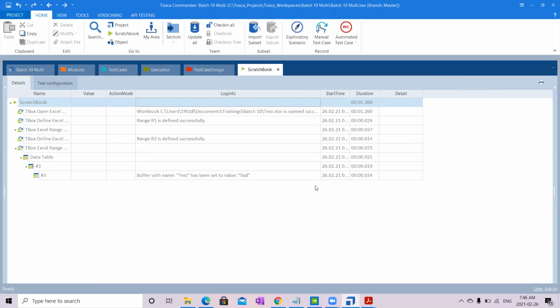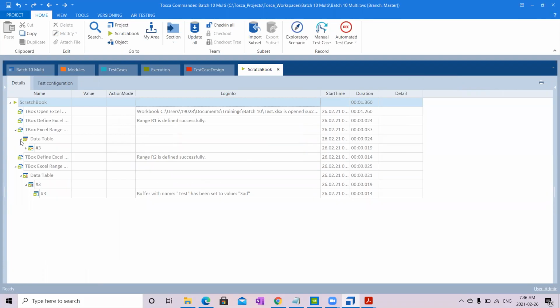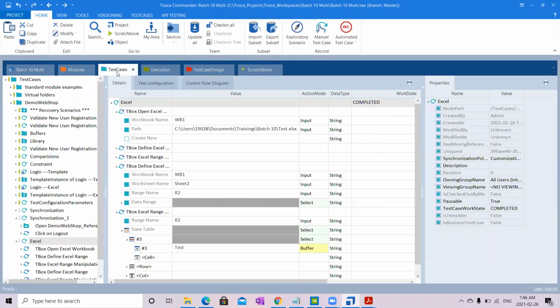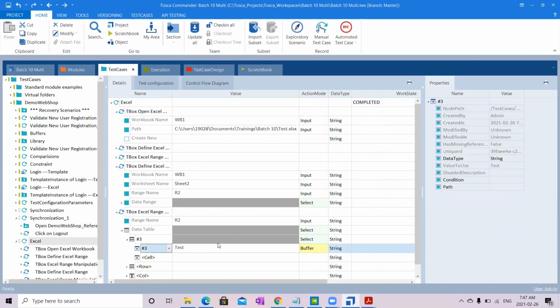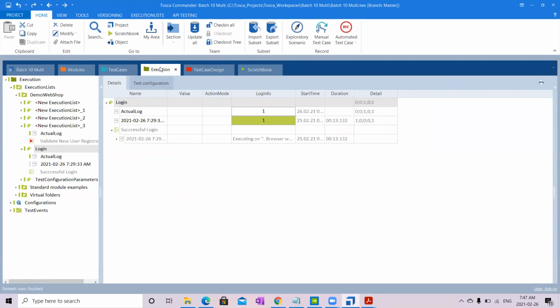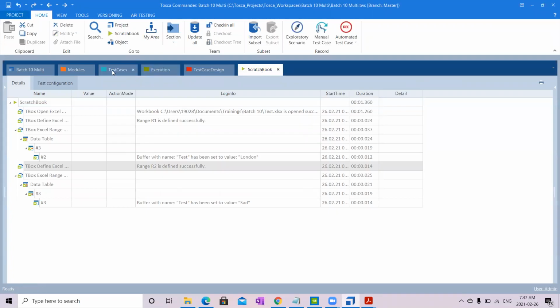Is it clear? Actually, Ramya, in both the test cases, we are giving the same range, na? No, I defined my range. 3, comma 2 is third row, second value. I changed it to sand, right? Yes. Got it. Any other questions?